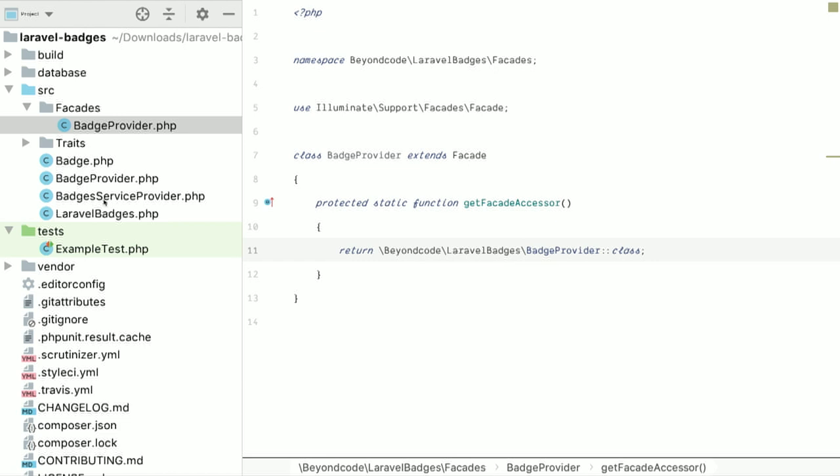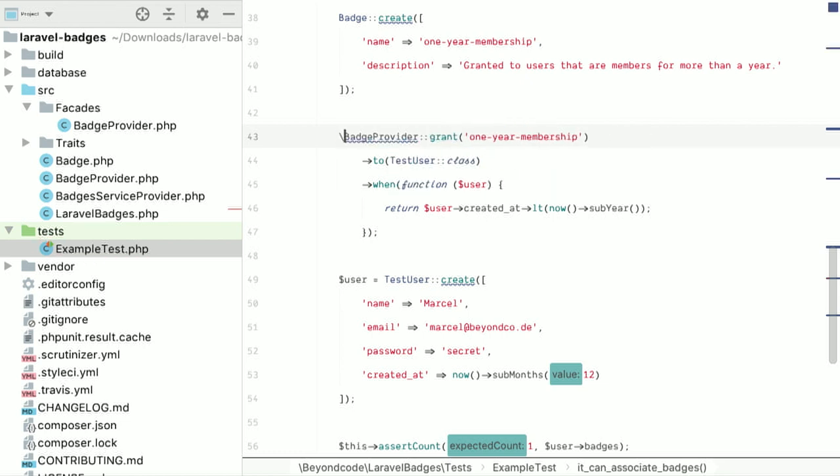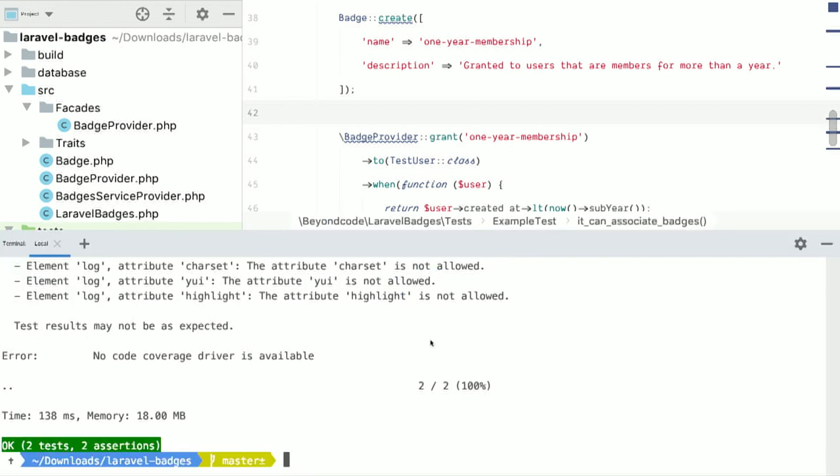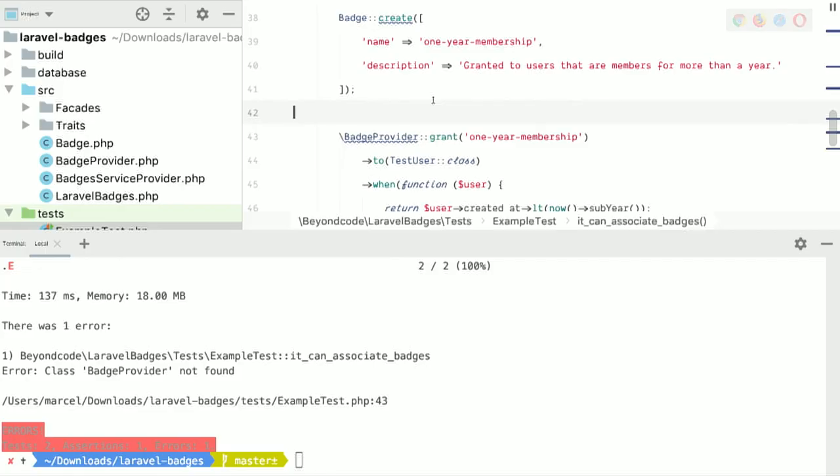Like this. Okay. Now back to our test. So we should now be able to replace this by doing something like this and use the facade instead. So let's run the test. And well, it fails because the class badge provider was not found. So in Laravel, these facades work by they register themselves basically, so that you can access them in the root namespace. So when we want to test this, we basically just have to tell Orchestra Testbench that we want to do the same thing.